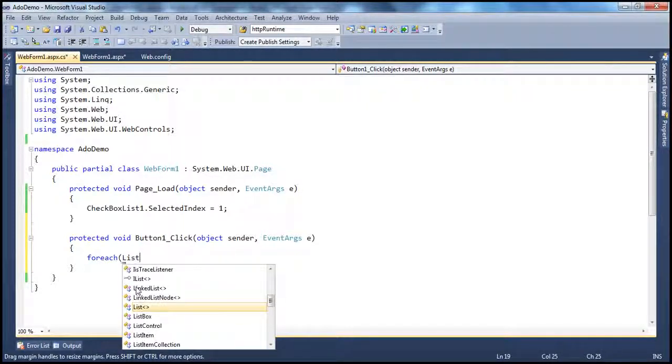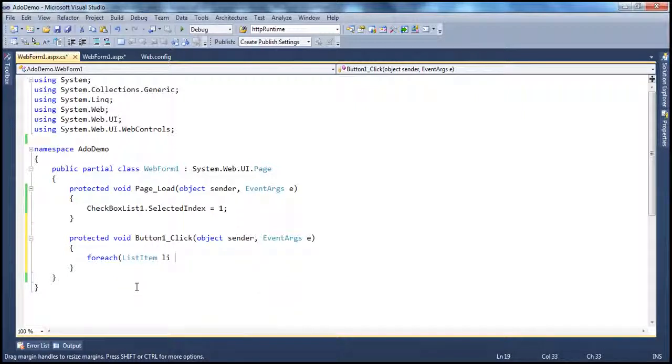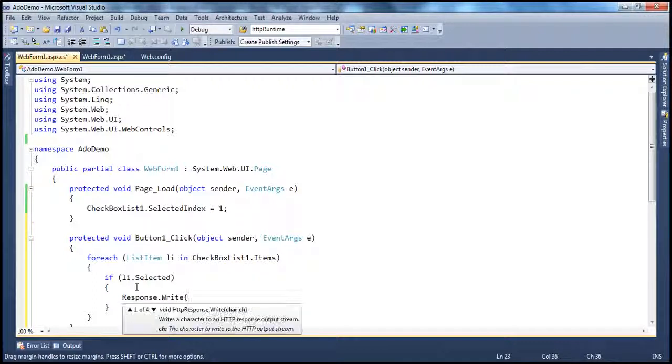So for each list item li in checkbox list 1 dot items. Okay, what we want to do, if li dot selected, if the list item is selected, then all we want to do is to write the text of that list item. So li dot text, and then let's put an HTML break so that each selected item text will come in its own line.